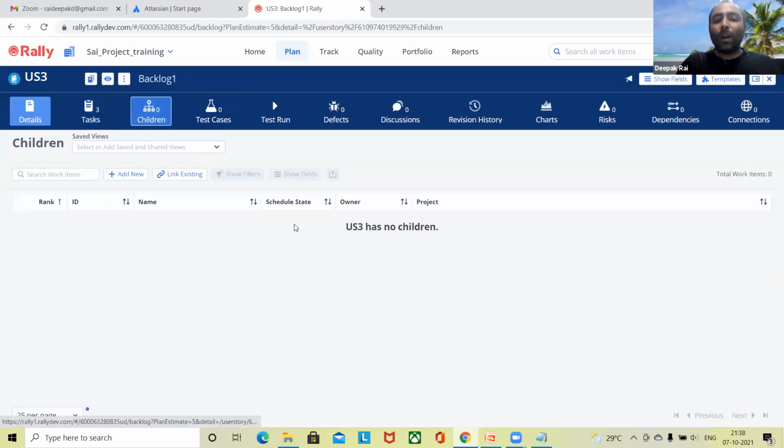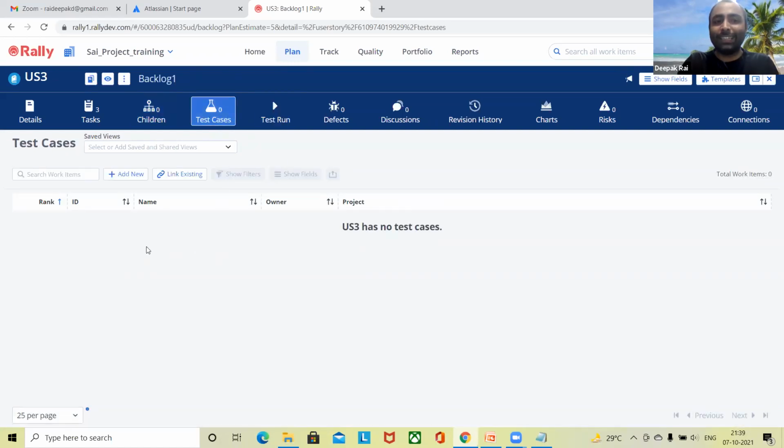Even if you want to mark a child user story, you can create a different user story from the child point of view, where the person will work in that child user story. So let's say if we have a big piece of work in one user story, they can divide it into child user stories. If the testing team is working on test cases, they can upload their test cases directly here by selecting link existing, or you can directly import them from an Excel sheet as well. The automation feature is also there in Rally, which they can use.